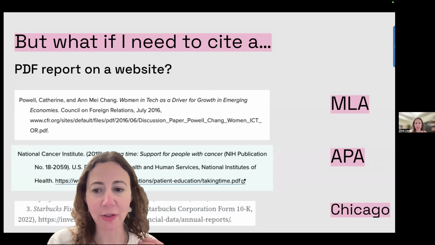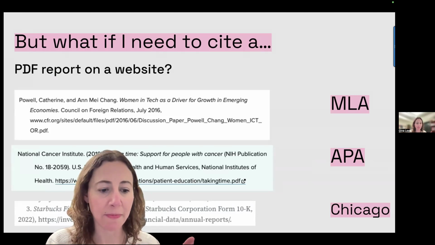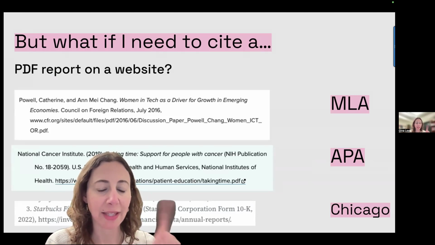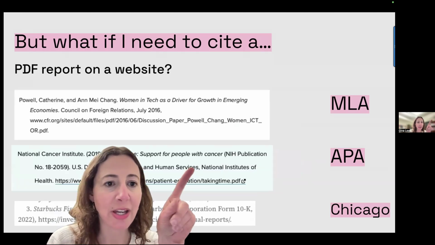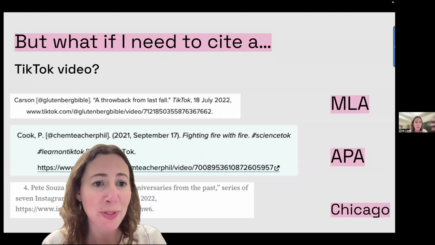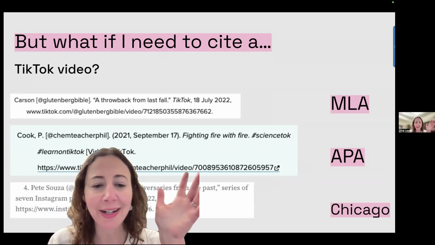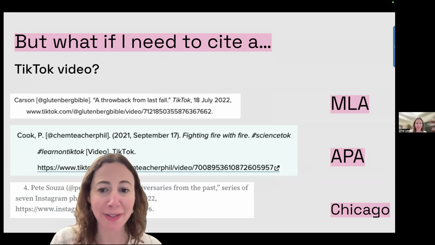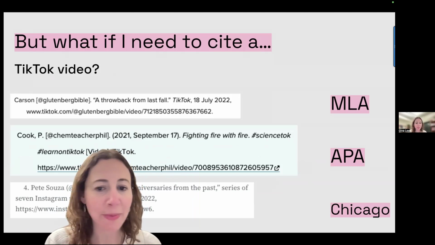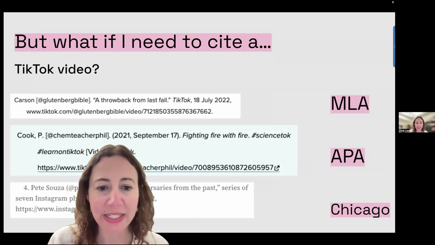Here's some more examples, and you have these slides linked in the chat as well. So PDF report on our website, there's examples for that. TikTok video, there's examples for that. Again, just make sure you're crediting the creator, the title of the thing, if there is one, what platform it's on, and how you got to it, right? And how recent it is.